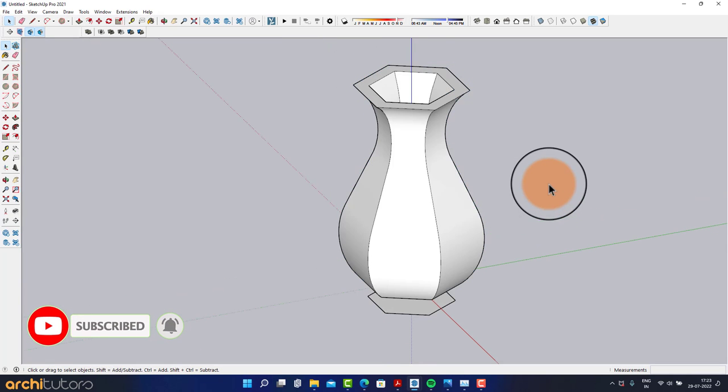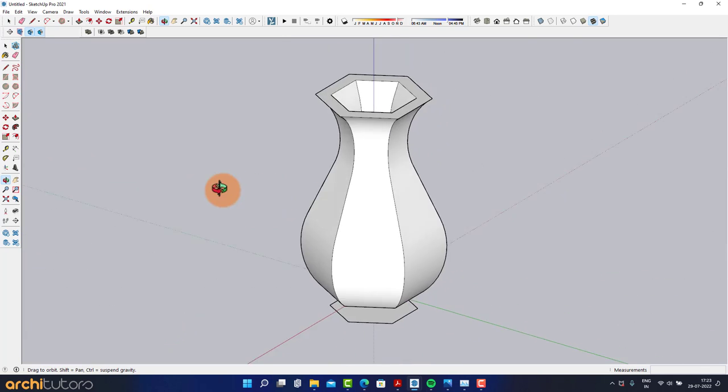This is how you can create a vase in SketchUp following different profiles.